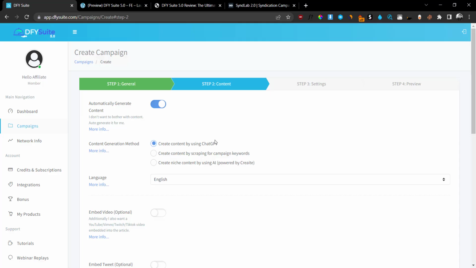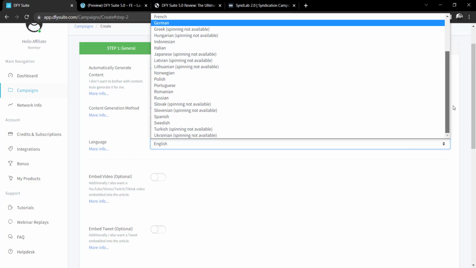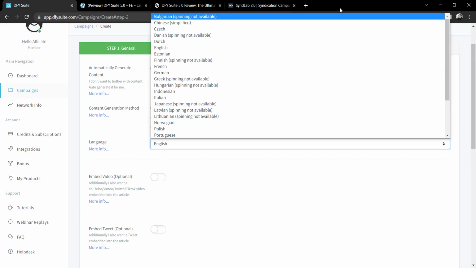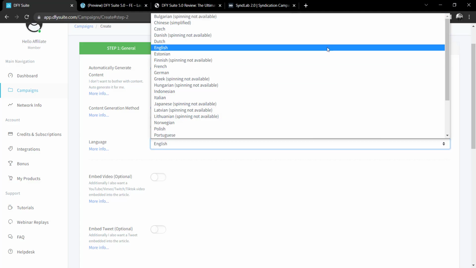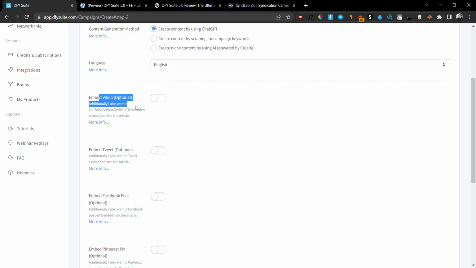So you can generate content using ChatGPT, you can create content by scraping from campaign keywords, or you can create niche content by using AI, which is powered by their own software called Create. So what I'm gonna do is just leave it on create content using ChatGPT. And the cool thing about the 5.0 version is they have added multiple languages, so you can choose from a variety of different languages. If you are not an English speaker, or you don't want to target English speaking countries, you can choose another language here. And you can also embed your own video, which is completely optional.